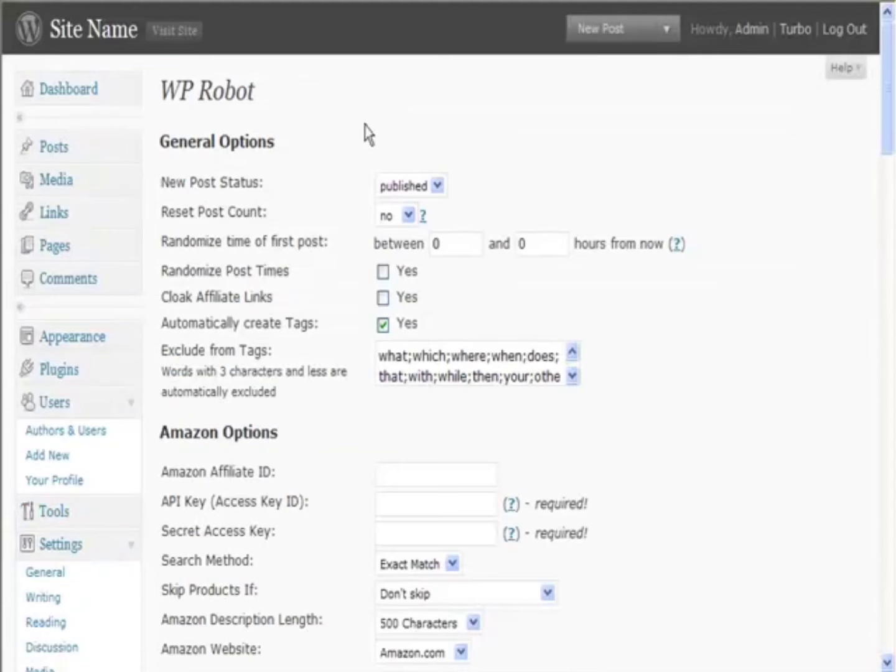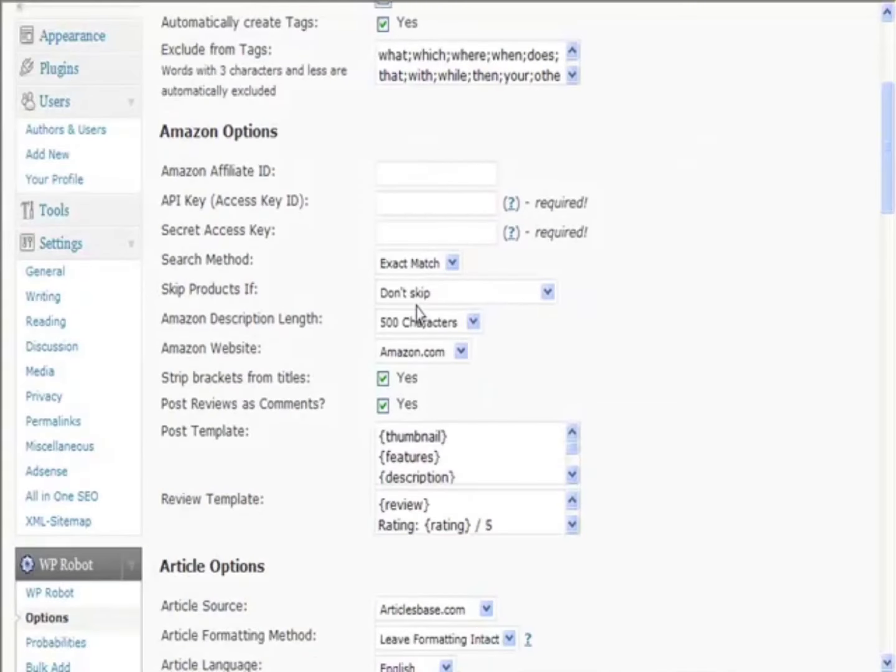And you can see here you've got general options: post everything as published, randomize the time of the first post, randomize post times, you'd want to do that. You'd want to cloak affiliate links. Yes, you want to create tags, so it will pull the tags automatically from the posts. Now here you put your Amazon options, your affiliate ID, the API key. You get these from Amazon. It'll tell you how there.